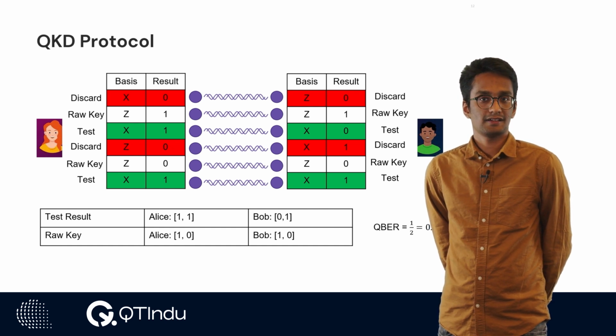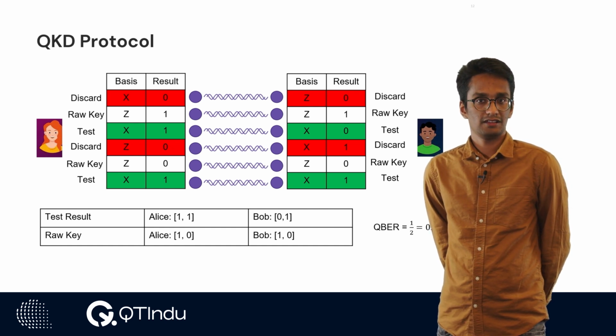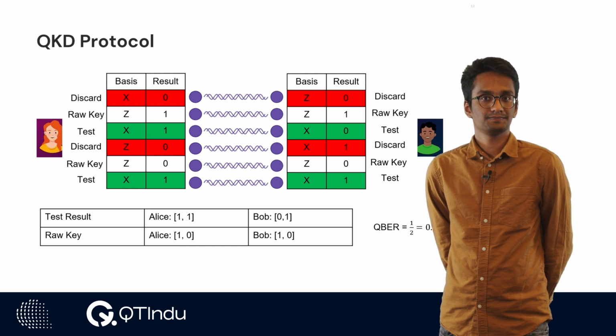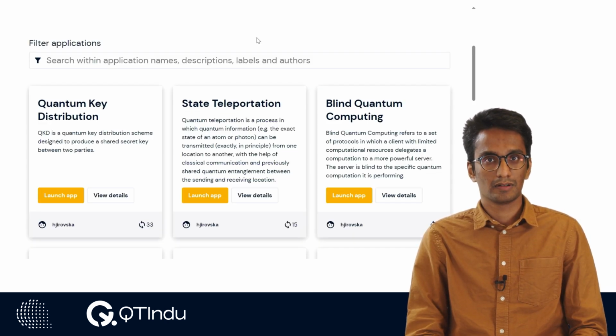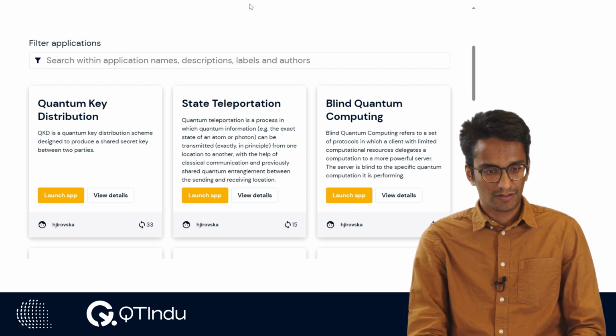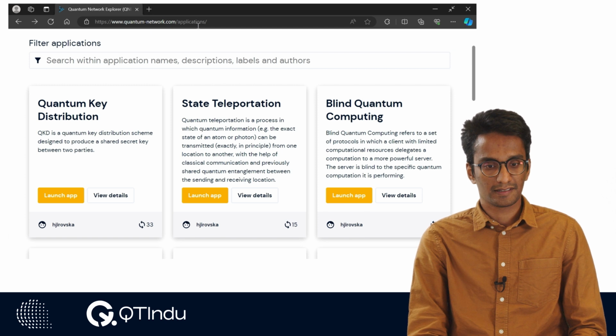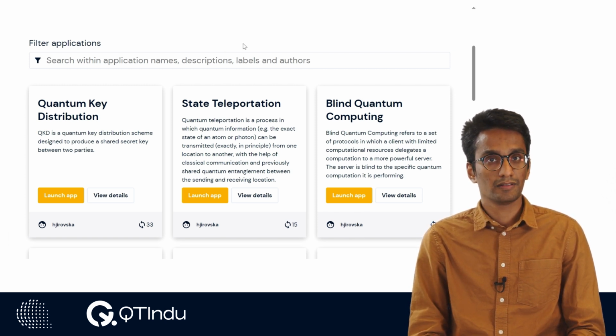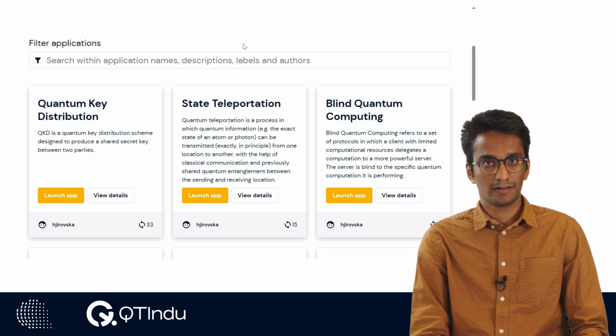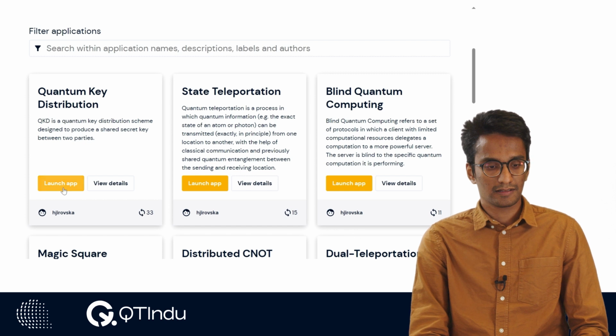This has been a summary of the QKD so far, and now we're going to take a look at how QKD works in our QNE web platform. Now that we understand how quantum key distribution works, let us see how it works in the Quantum Network Explorer site. So if you go to quantumnetwork.com/application, you get to see a lot of community applications that were developed in-house as well as by developers all around the world. Now, because we are using quantum key distribution, let's launch the app.